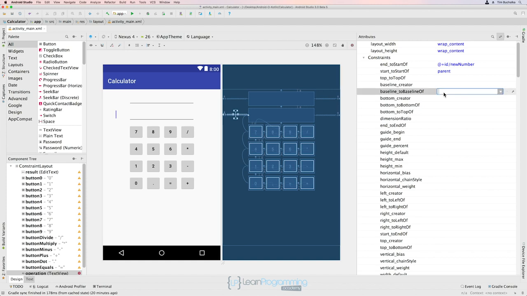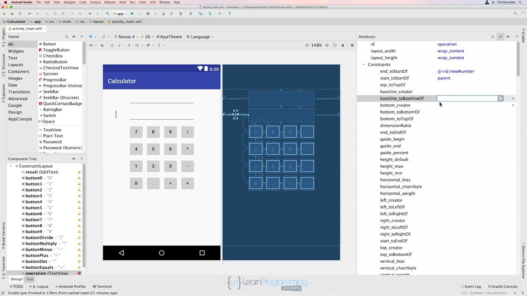Now the names are very descriptive, so we can see the constraints that we've already set. So the left one, start, is set to the left of the layout. This one here, start, set to parent. Now the right one, end, well that's constrained to the left of the new number, as you can see up here. Now we want to line the baseline of the text view to the baseline of new number. So we could just put its ID, you know, @+id/new_number as the widget to constrain the baseline to. And even easier, we can just select new number from the list.